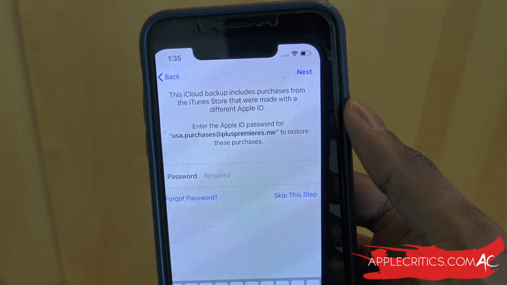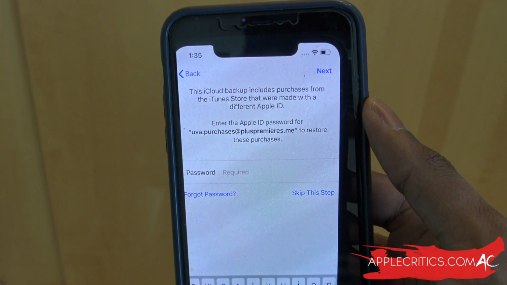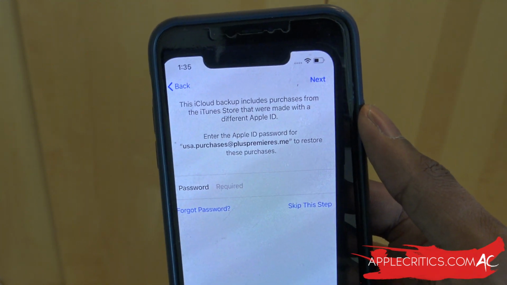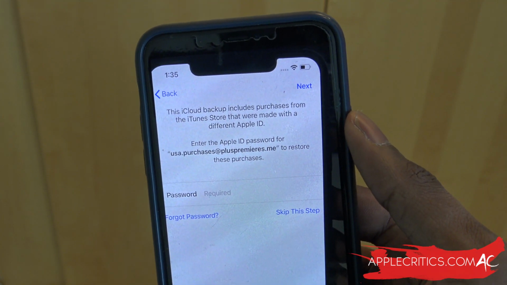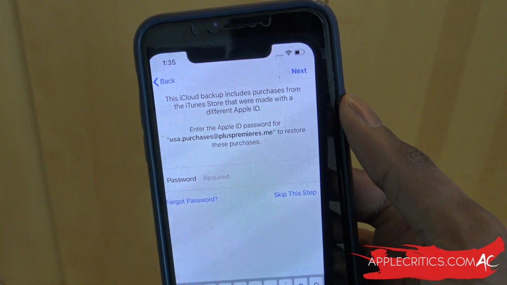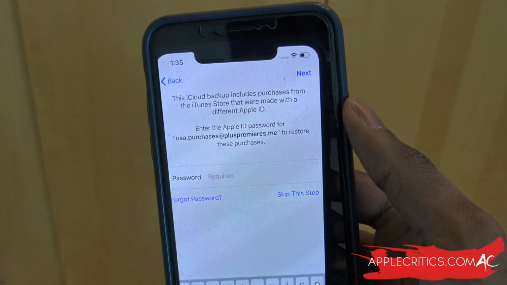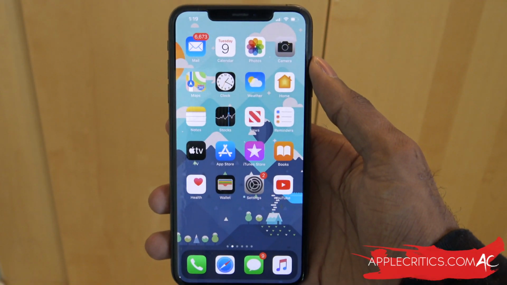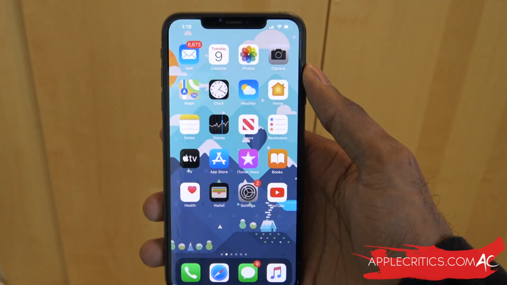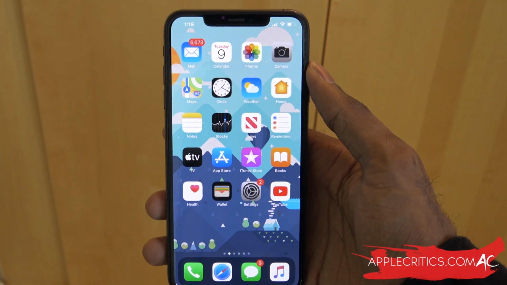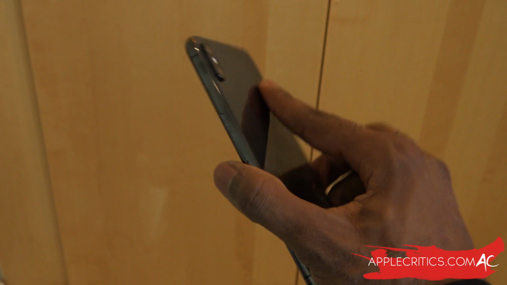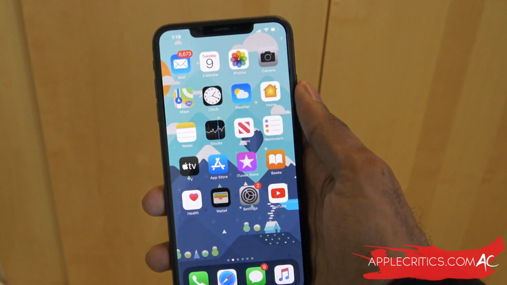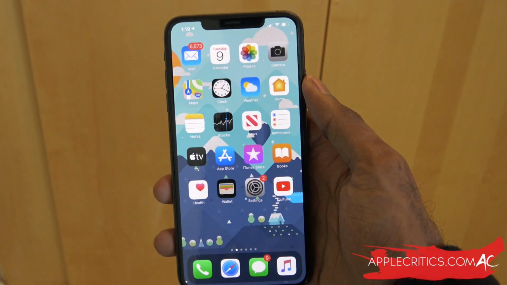So it's quite a very interesting issue. I don't know if I'm the only one that experienced it, but I thought it was worth making a video on it just to show what can possibly happen when you do a restore from iCloud backup. So that was my experience with doing a restore from iCloud backup. I'm glad that I was able to still get all my old backup on my iPhone, so that's good. So that is the restore from iCloud backup error that I was getting.